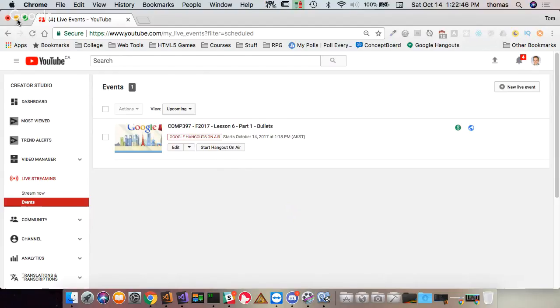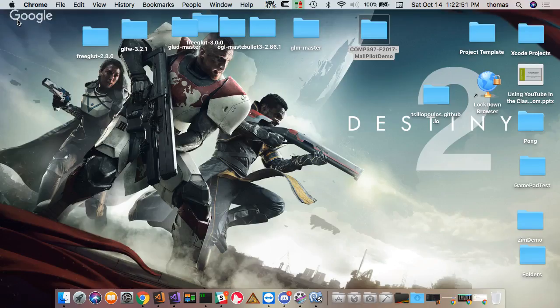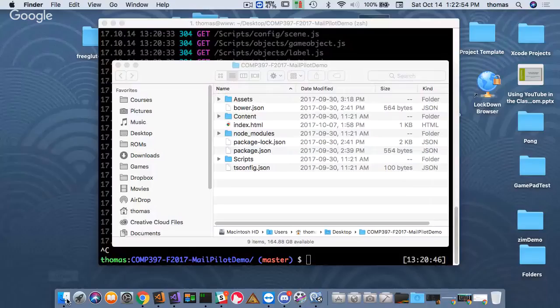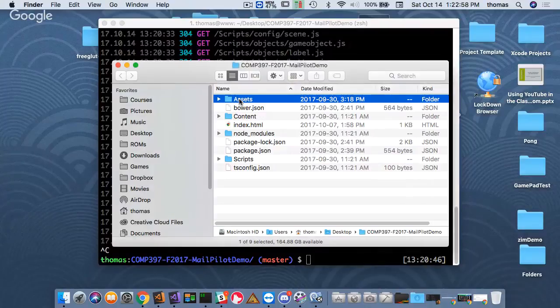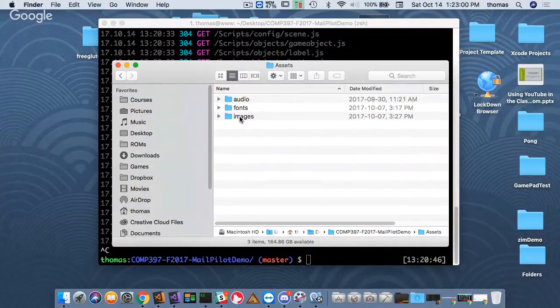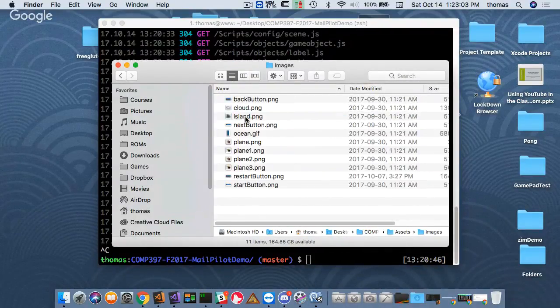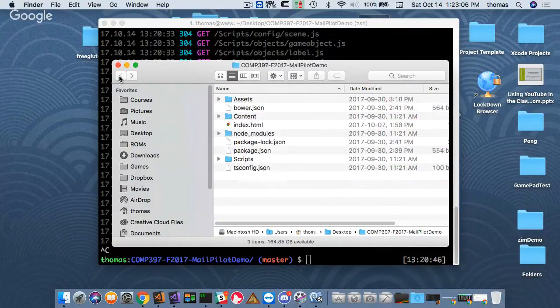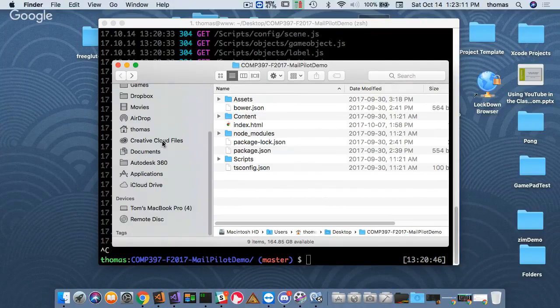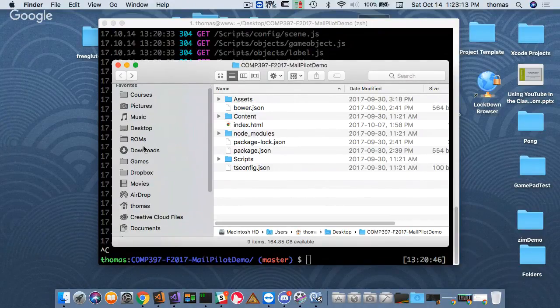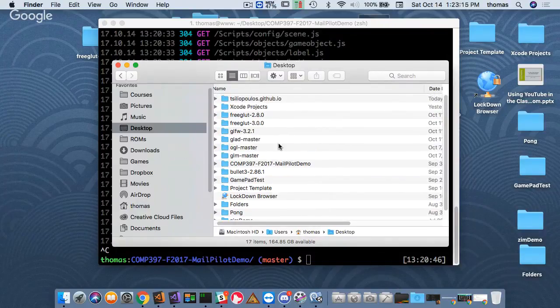Okay, how do we do this? No bullets, no game, right? That's the thing. So let's talk about bullets. First of all, what I need a lot is some assets. And I've got some assets that I was using for the other class that I'm going to share with you guys. I'm going to go to that library of assets that I was using, which is under desktop. And I'm going to share some assets that I've created today.